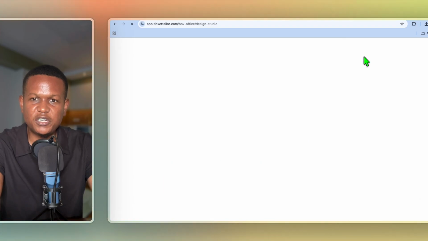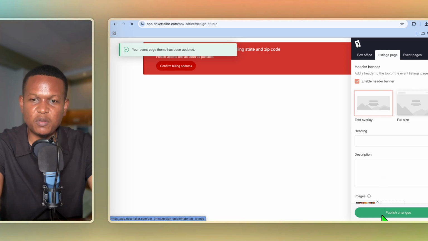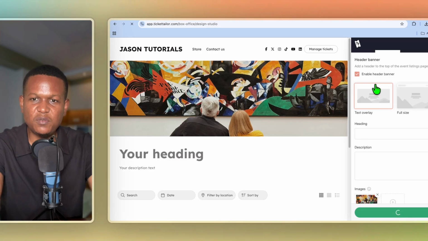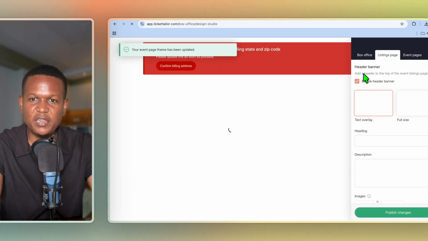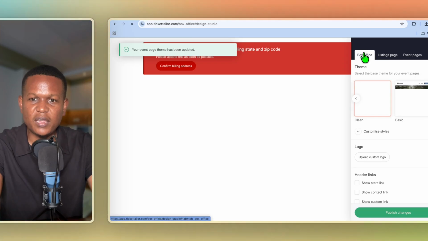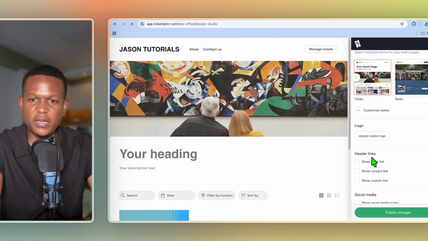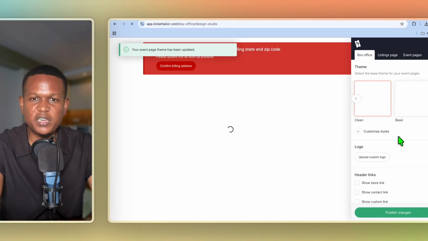After selecting publish changes, you can also select listing page, and you can select publish changes right there, and you can change the image that is currently being used, and you can select the box office page, which will be the main page. You can tap right there, and you can also edit that. So you could, for example, upload your logo and so on. You have different options that you can choose from. But for the sake of time, I'm just going to quickly select publish changes.